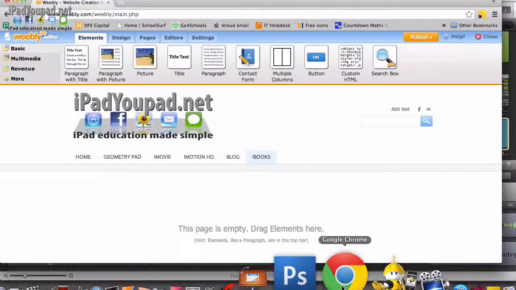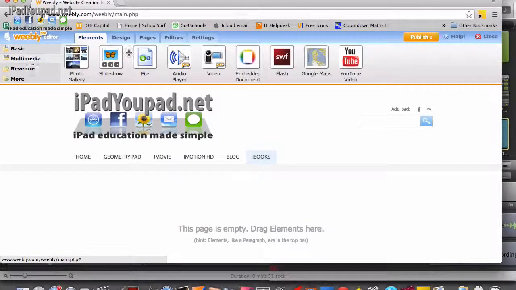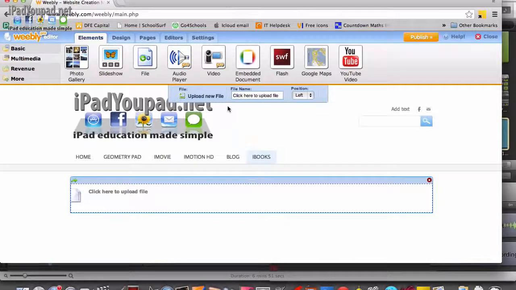Now that I've got my iBook on my Dropbox, I'm now going to put it onto the website. I'm using Weebly.com to make the website, and I've got a page here called iBooks. All I'm going to do is go into my multimedia tab and then pull down a file, and then it'll say click to upload. I click on there. I'm going to upload a file.